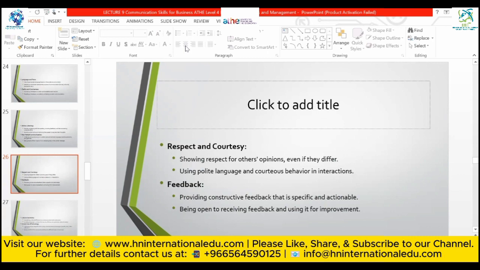Feedback: providing constructive feedback that is specific and actionable, being open to receiving feedback and using it for improvement. You have done something, and people are commenting on the presentation, for example. You don't have to take that as a disgrace or demotivation. You have to take that as feedback and improve yourself.